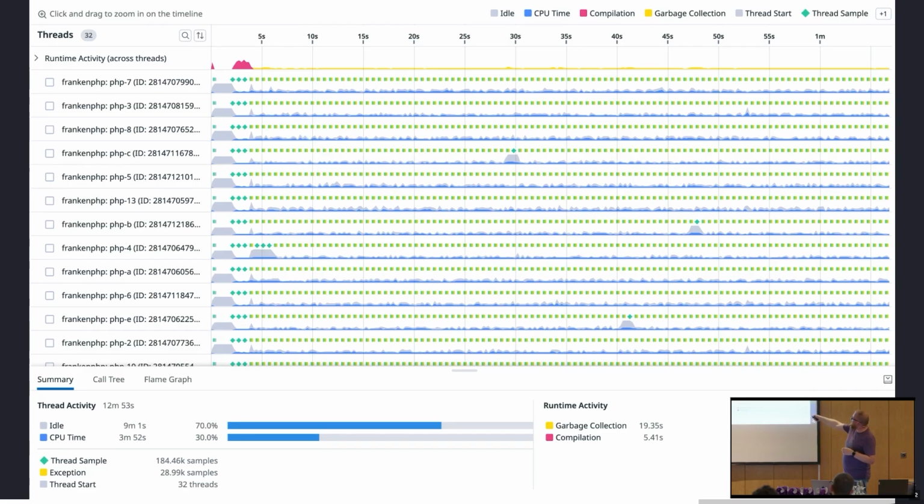And you can see the first thing PHP does in the beginning is it spends a lot of time compiling everything. Which is not necessarily problematic, but it could be. The thing that is problematic is we see this long yellow line up here in the runtime activity, and that is garbage collection. So if we go here in the runtime activity, we see that this entire process, over 1 minute and 5 seconds or something, spent 19 seconds doing garbage collection.